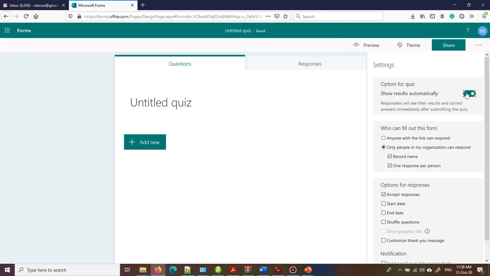Show results automatically. If this is on, when the child submits a paper, he or she will automatically see the results. He or she will also automatically see the correct answers and the incorrect answers, whatever he has given. So correct answers will also be shown to the child. What is the benefit of this? The benefit is that the child sees the score right away, and this should be done in case you want them to see the results right away, number one.